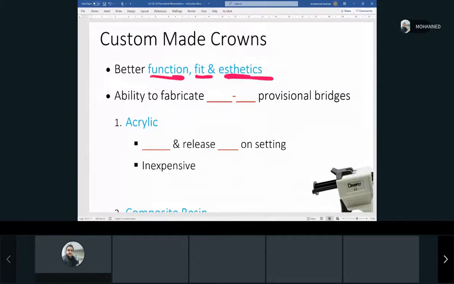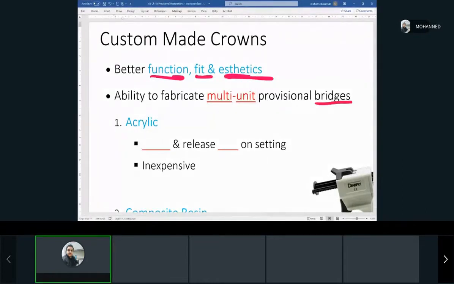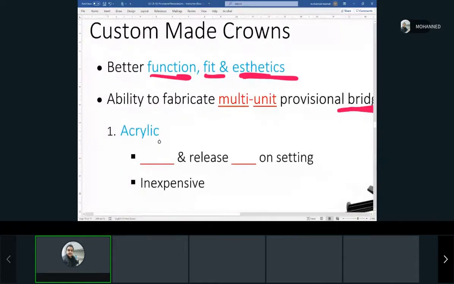Another thing that custom-made crowns provide is that we can make multi-unit bridges. The other crowns we looked at are only one unit, so you can only cover one tooth, right? What if your patient needs a 3-unit bridge? How are we going to leave the patient without any teeth, or glue these teeth together? With custom-made crowns, again, I'll show you a video about this. You can make a complete temporary bridge, while with the other ones you cannot.